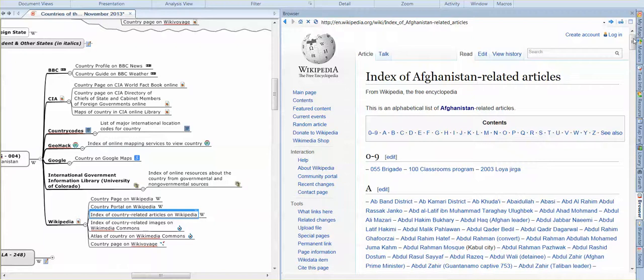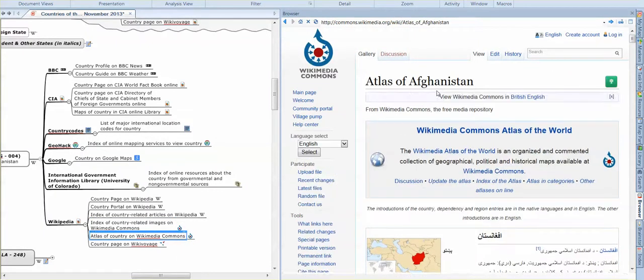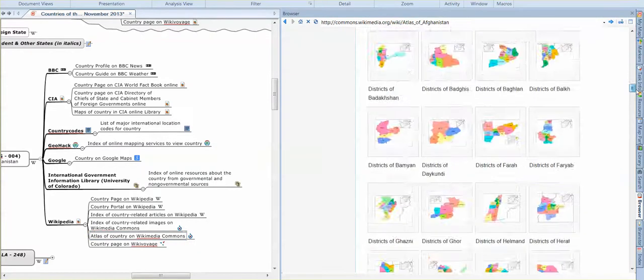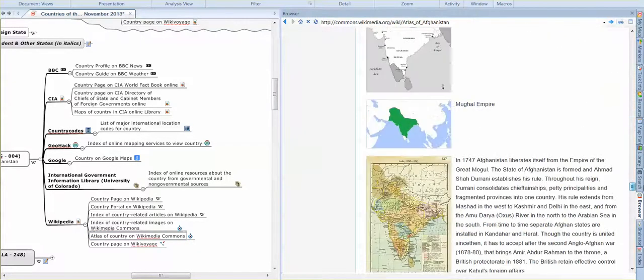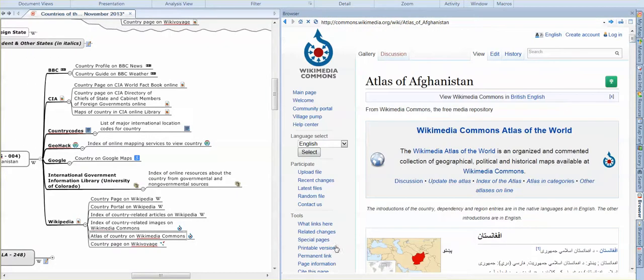Then there's indexes, so country-related articles for Afghanistan, country-related images for Afghanistan and the Wikimedia Commons, and atlases, map images as well, a bit more comprehensive than the CIA one too, and a broad range of stuff, historical stuff as well.